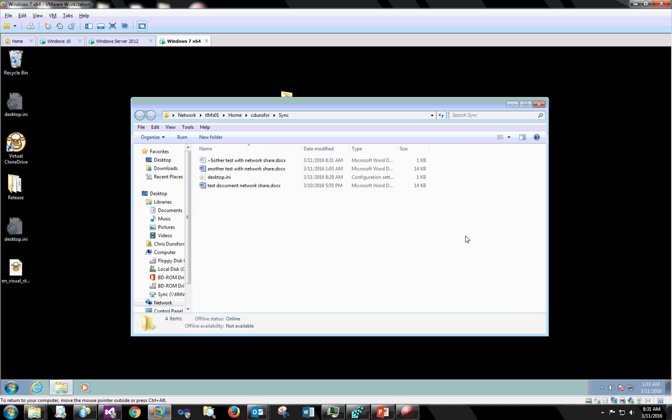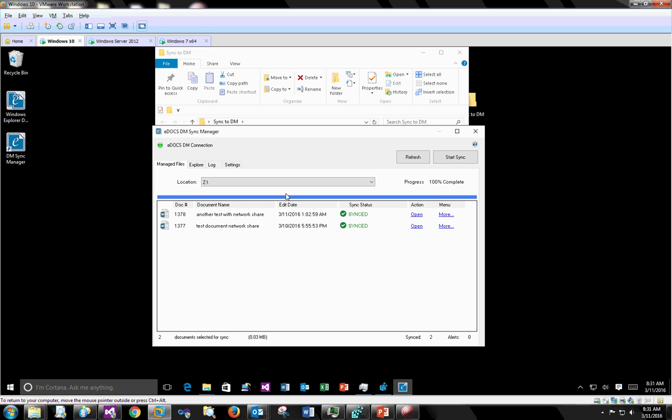Alright, let's go ahead and close out of that. You can see that there's actually 3 files in here. There's the first one here that got synchronized. We have desktop.ini, which is automatically added to any synchronized folders. And then we have another test with network share. So let's go over to our Windows 10 image and we will refresh, and you can see that the another test got synchronized and it's 1378, and the time that went in is actually today.